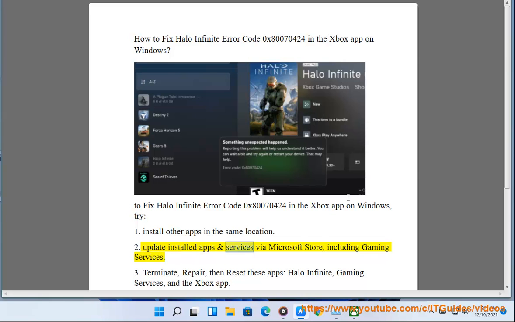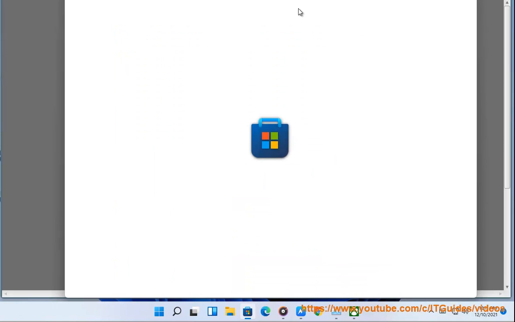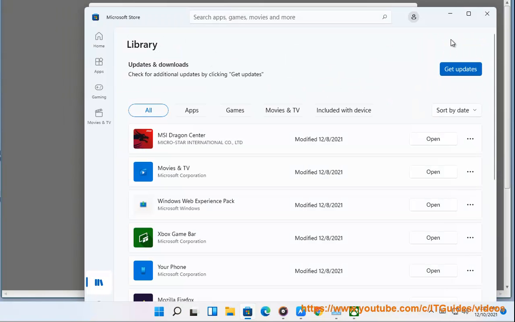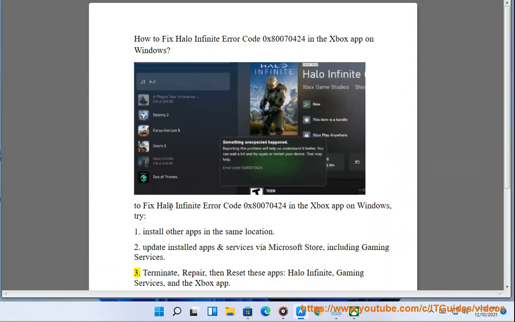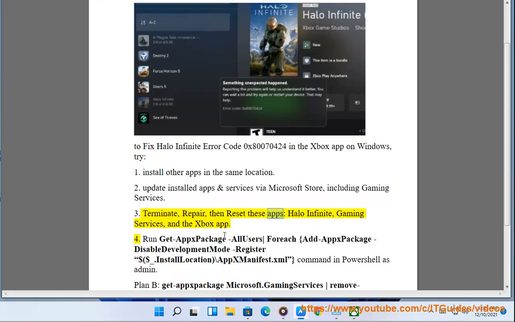Update installed apps and services via Microsoft Store, including gaming services. 3. Terminate, repair, then reset these apps: Halo Infinite, gaming services, and the Xbox app. 4. Run Get-AppxPackage -AllUsers.